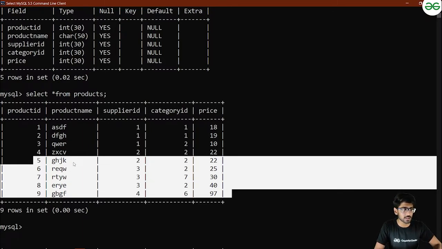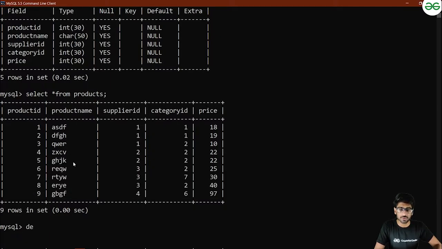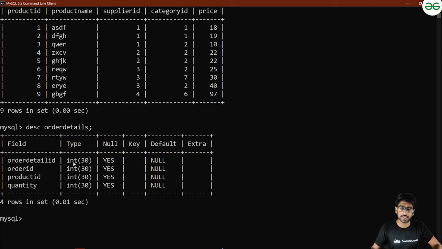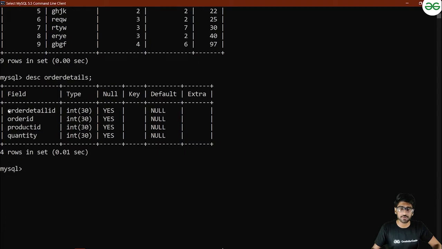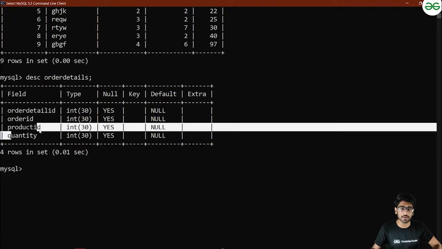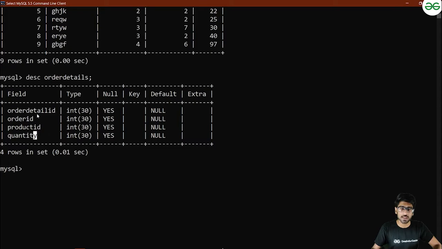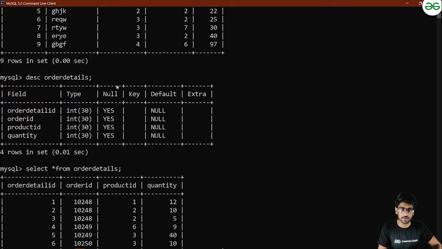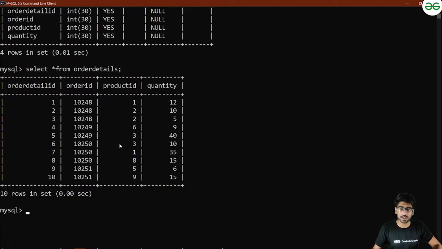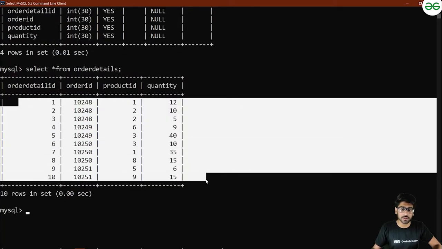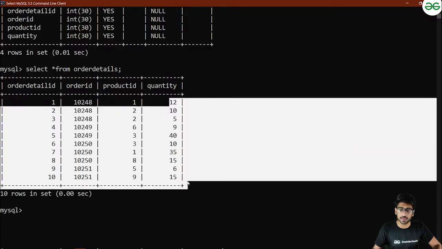And another table that you're going to need is the order details. So this table I created. This is the order details table. And as you can see, there are 4 columns: order detail ID, order ID, product ID, and quantity. So these are the 4 columns inside this order details table. And let me show you the content of this table. So this is the content of this table, and as you can see, there are 10 rows inside this table. And these are the quantities given over here.